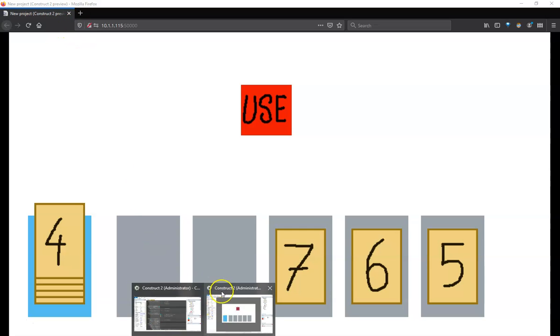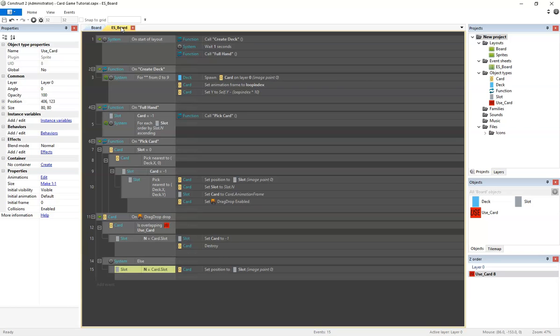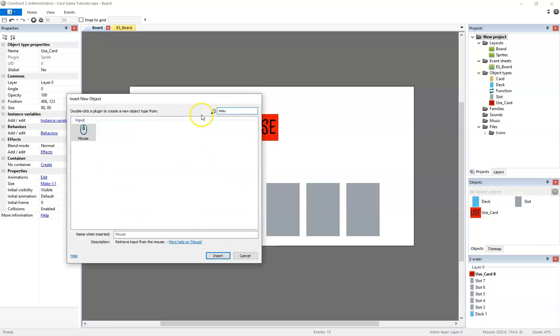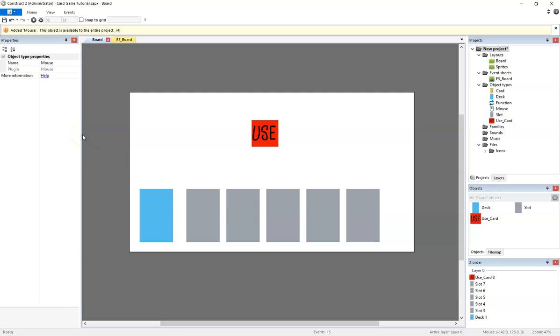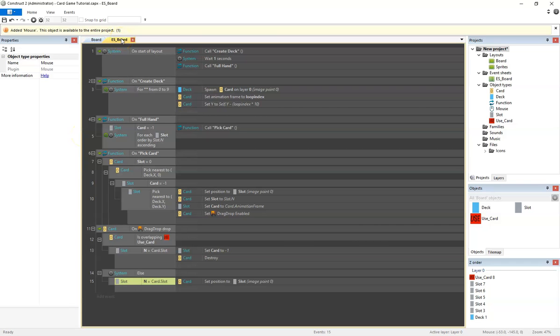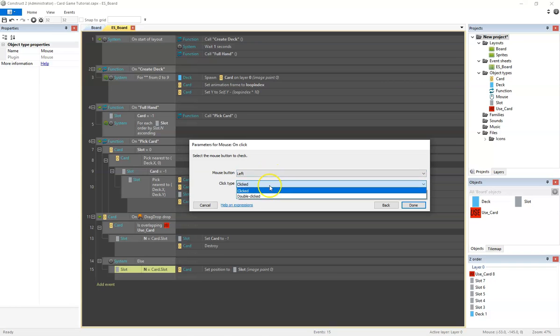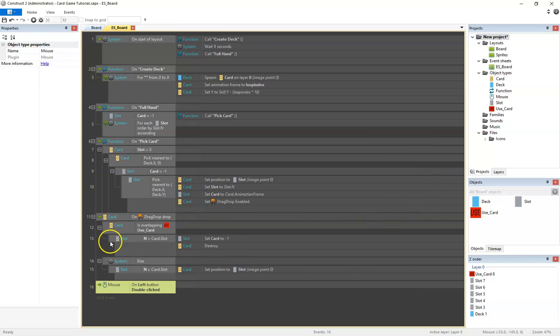So we go back to our event sheet and add a new event. Before that, I insert a new object. In this case I will add the mouse. If you prefer to use the touch, use the touch, same thing. It doesn't really change for this tutorial. So the condition is a mouse, and I want that when we double click on the deck, we can get the card. So on click, left, double click. I put double click to avoid clicking once by mistake.